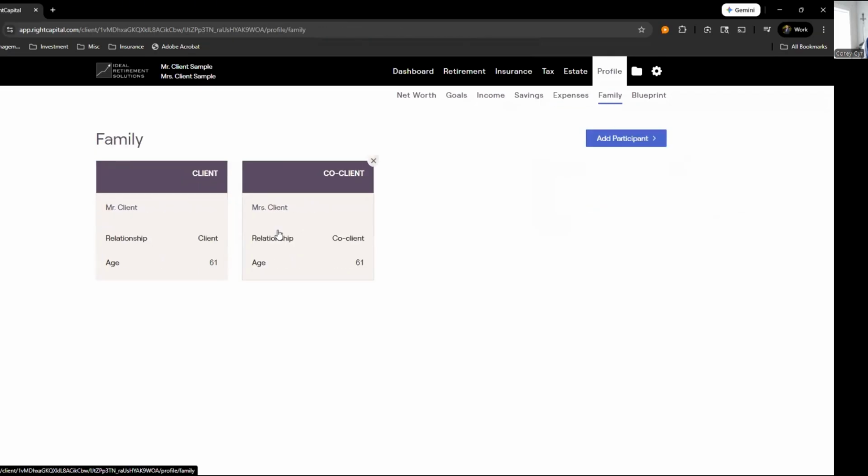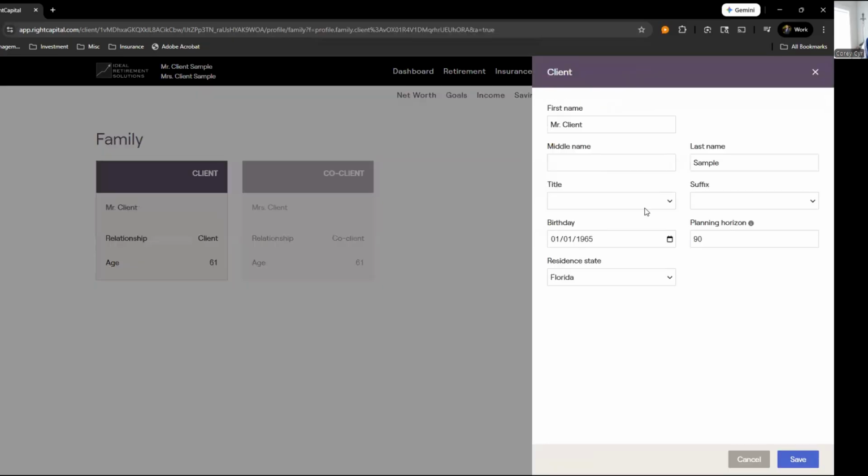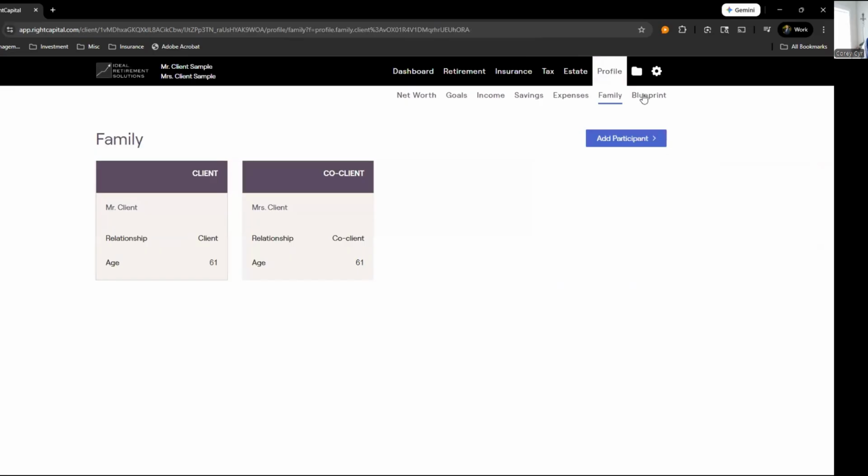Okay, family. This is where you've got you and, if you have a spouse as well, and you'll put in your date of birth and so on. Like I said, most of this should be already filled out.